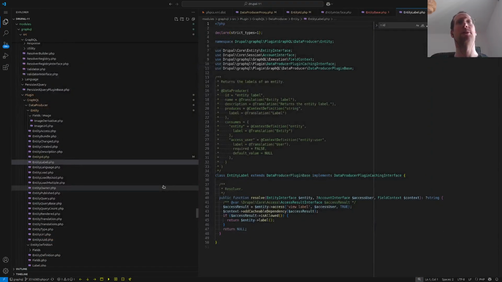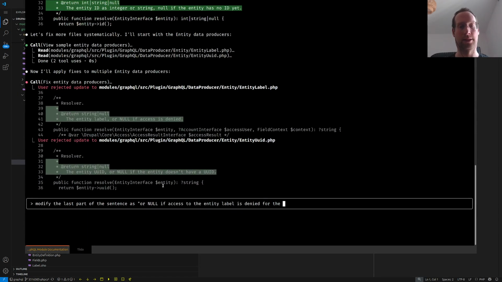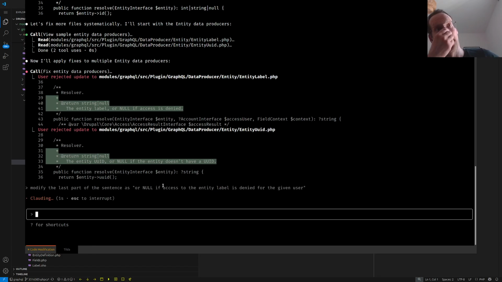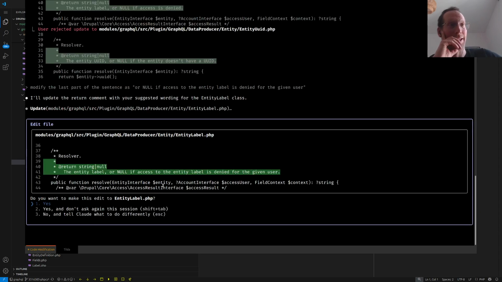For whom? For the current user probably. Oh no, we pass in a user. I see. For the given user. For the given user. Alright, so I think it will apply this, hopefully. That's a bit of a long sentence here. So now Claude is making the mistake that the sentence is too long.